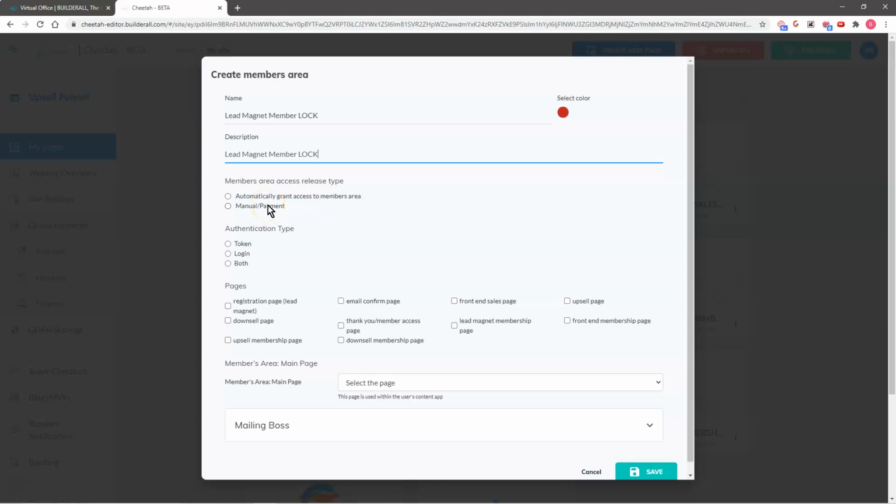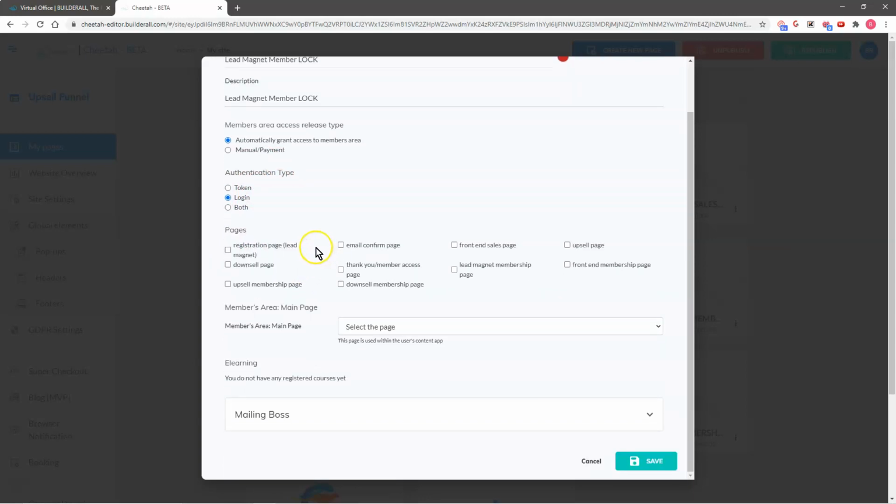So since this is our lead magnet that we're giving away for free, we can just automatically grant access to that membership page. Now we can allow them to enter a token, log in, or we can choose both. It's easier and best practice to choose login, but we can talk about tokens and using both at another time. Now we need to select the page that we want to give access to. So since this is our lead magnet, we want to go ahead and select our lead magnet membership page. And this is why organizing your pages the way that we did is so important.